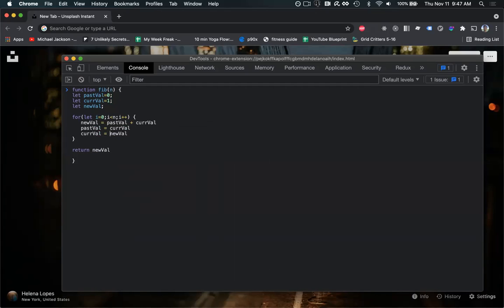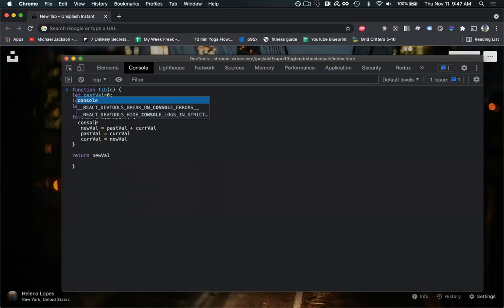I kind of want to see along the way what these numbers look like at the top of the loop. Console.log, we're going to say loop. And we're going to give new val, past val. Actually, let's do this. Start from i, cur val, new val. Nice. I think that's smart.